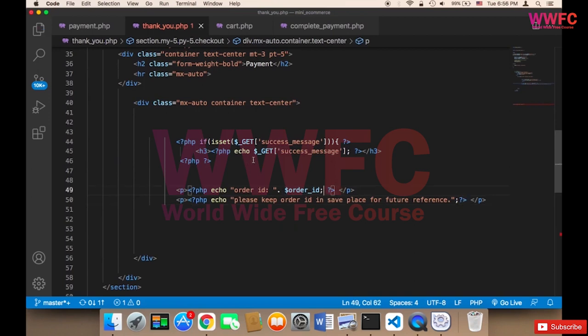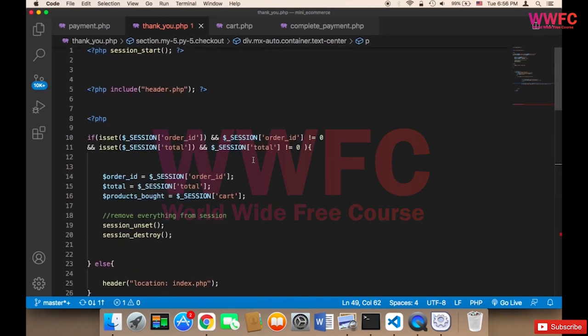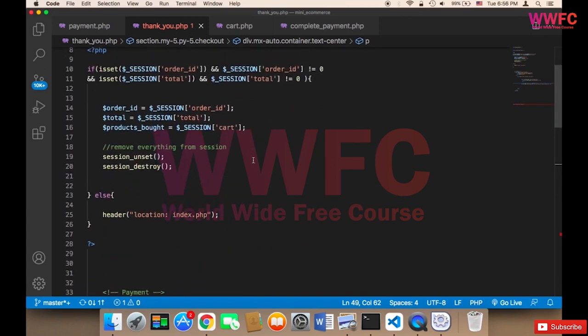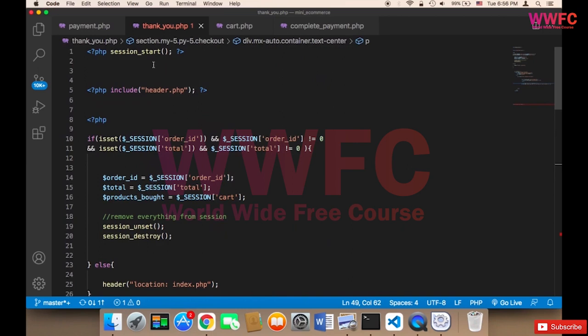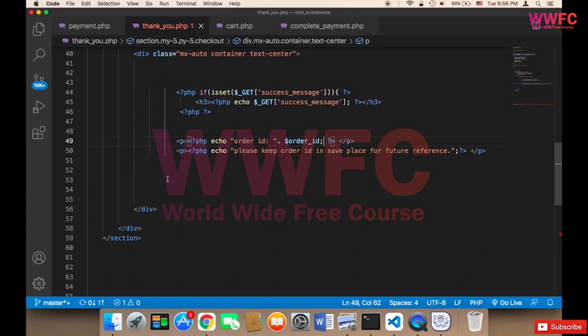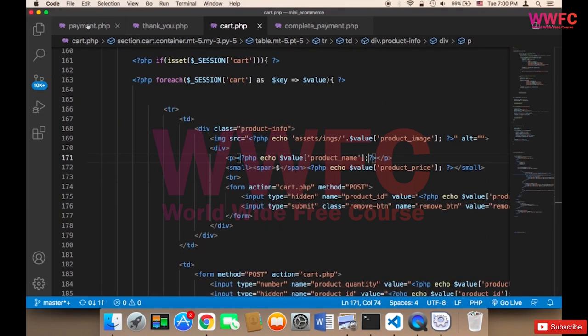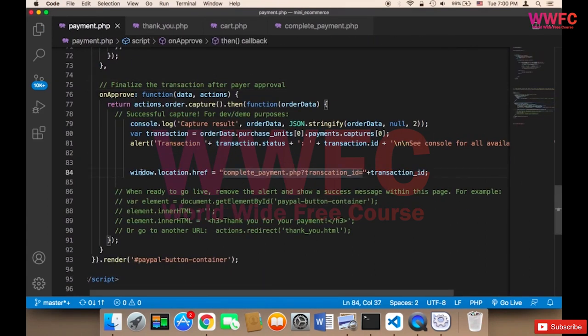And what else do we want to do? Let me check again one more time, because we don't want to have any typos here. So we have the header, we have the session start, we have everything here, echo get, and actually here I forgot to close the curly bracket. So here we need to close the curly bracket. Here don't forget to close the curly bracket. The payment, in the payment page we need to say window location href, and then complete payment.php, and then transaction ID. So we have a problem here.